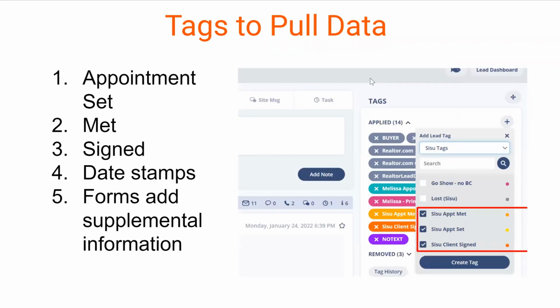Wanted to show you kind of what the tags look like. I recommend grouping your tags for Sisu into a tag category within Sierra, so it's very simple to find them. I don't have to go searching for them. We've got 2,000 tags in our CRM, and so I've just got a Sisu category: set, met, signed. And what those do is they just date stamp everything.